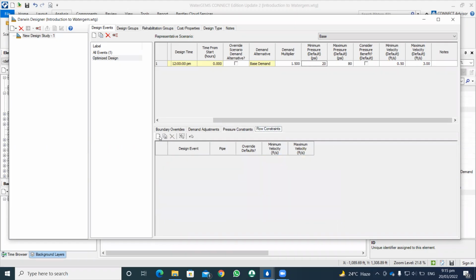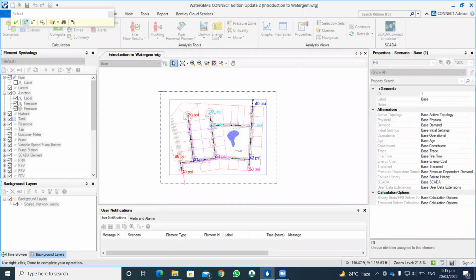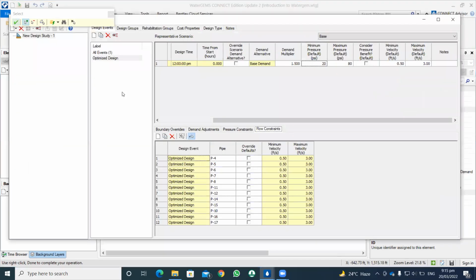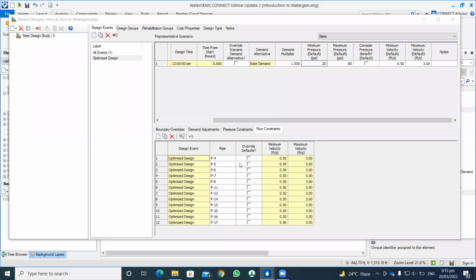Flow constraint, you can also add a flow constraint. Basically it is assigned to the pipe. So if you want to add flow constraint for those pipes, then simply select those pipes involved in your water supply network. So it will show you all of the pipes involved in your water supply network. These are basically the default values which I have defined here. After selecting all of the pipes, the default value is assigned to each pipe. If you want to override the minimum and maximum velocity constraint, then you can override it easily from here.